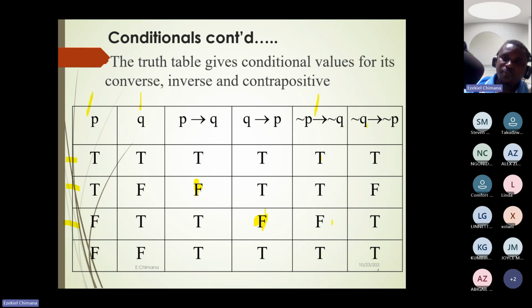Then the negation of Q implies negation of P. You are coming from this side, going this side, but you need to negate everything here. So you negate this one to become false implies false. That's why I've got a true here. Then you are going to have a true implies false. That's why I've got a false here. Then you are going to have false implies true. That's why I've got a true. And then true implies true. That's why I've got this true. Something like that. So this is the converse, the inverse, and the contrapositive of a given conditional statement. You need to know that.